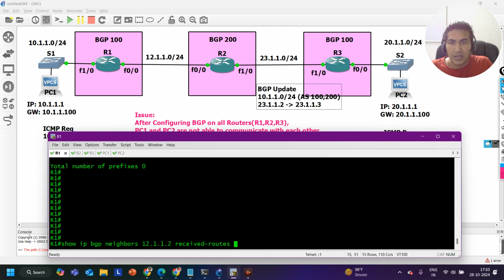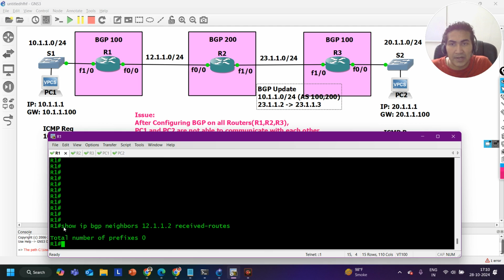So see, it receives a prefix. What command did I use here? show ip bgp neighbor 12.1.1.2 received-routes. It shows me the routes which you are receiving from this neighbor, and the total number of prefixes is 0, right? It is not receiving any route.